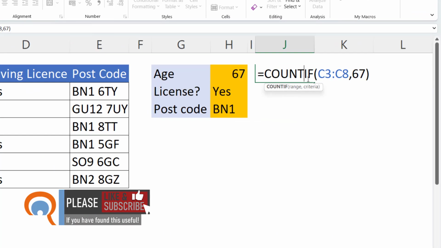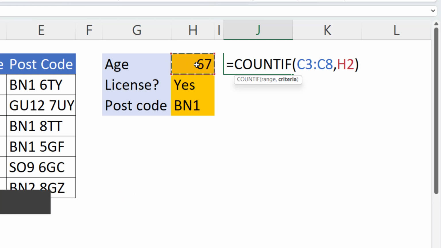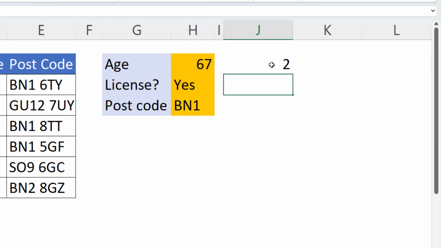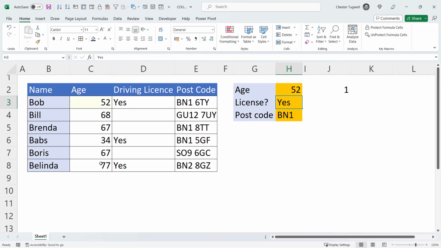Now, an alternative to typing your criteria directly into the formula is to refer to a cell that contains your criteria. So I'm saying my criteria is in H2, and that also works. Now, the advantage of having our criteria in this cell is that I can easily change it, for example, to 52. And it now counts that there is one person aged 52 in our list.